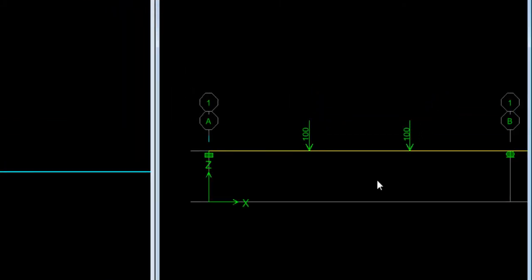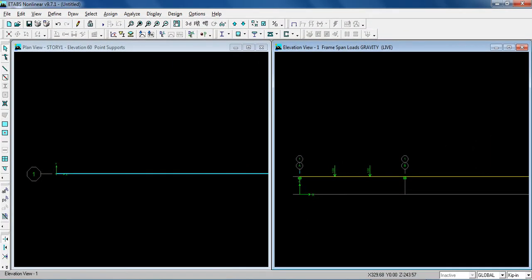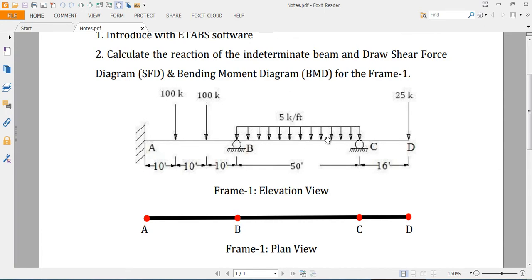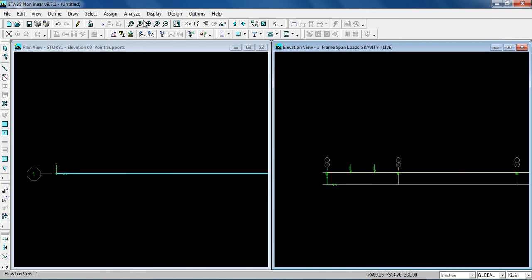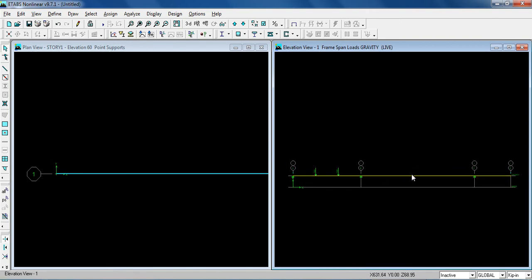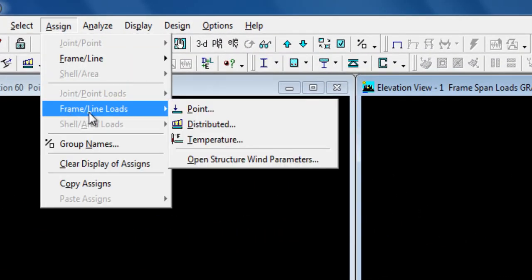Okay, so two loads are already assigned here, though the units are not showing. Next, our task is to assign the distributed load at span B to C. Select the span B to C by clicking on the beam, then go to Assign, Frame or Line Load, and select Distributed, since at B to C we have a distributed load.